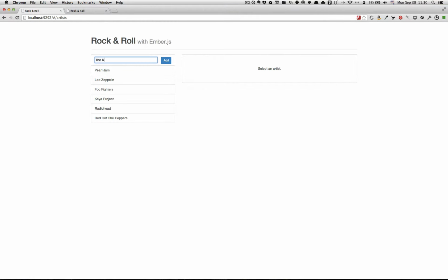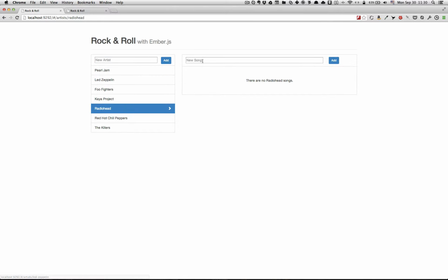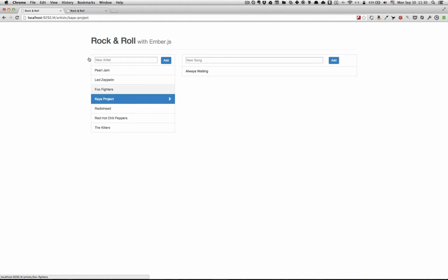Hey, welcome back. In the last episode, we added text inputs to create new artists and songs to have some interactive elements. We saw how easy it was to trigger the user action using the actions helper in Ember and handling the event in the route without even referring to the DOM.